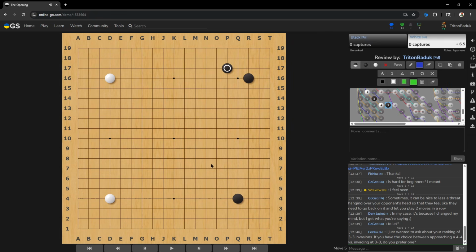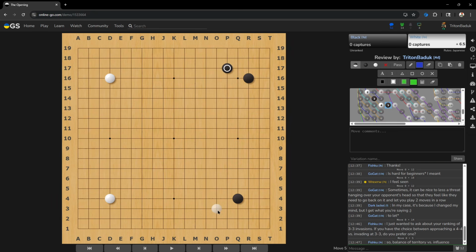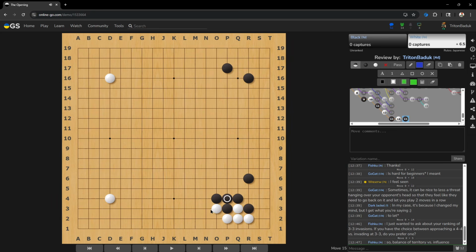And I'm always going to be doing this first. They're probably going to be doing something to me next, whatever it is. But most of the time, instead of invading the top left, so let's say this one here, this is like a normal Joseki that happens for me. So instead of invading the top left, I like to approach instead.